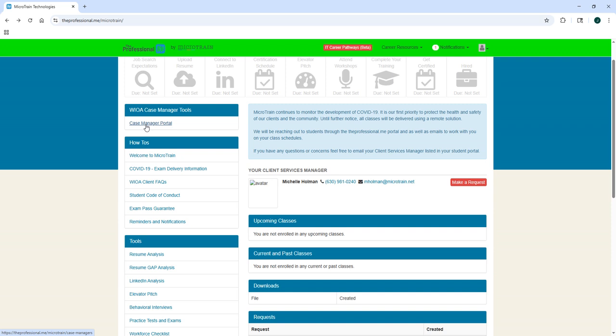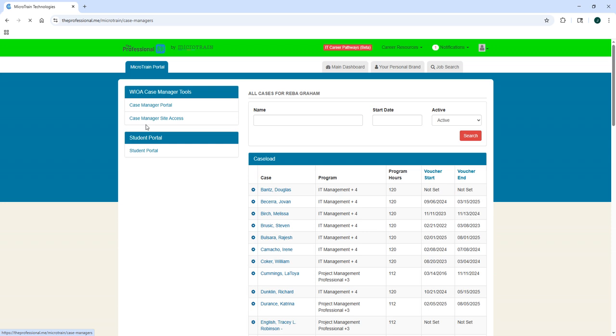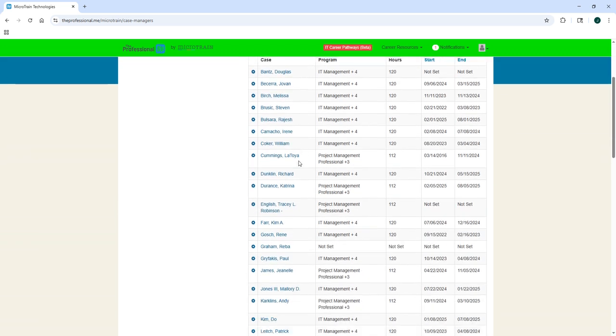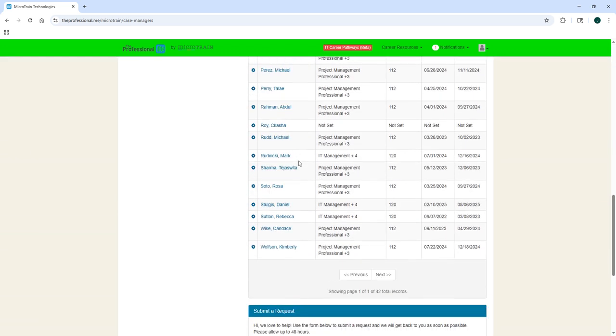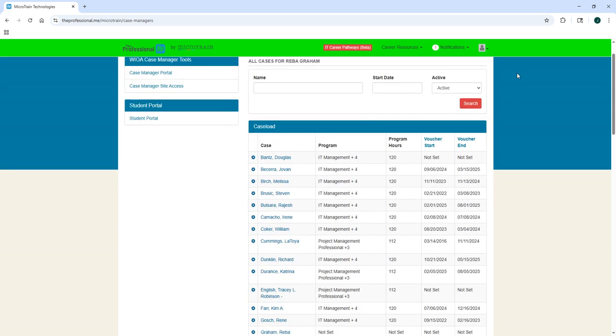If you click here on the left-hand side, you'll see the Case Manager portal, and you can click in and see your full caseload. Here we have all the names of everybody who is currently active for this Case Manager.